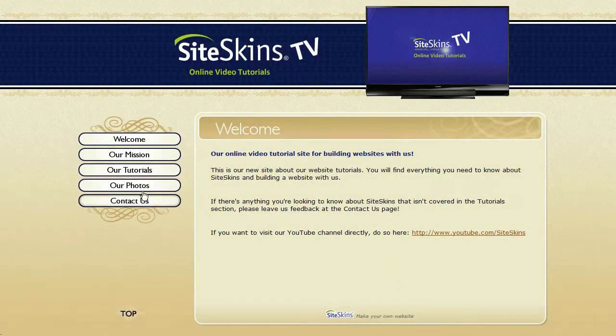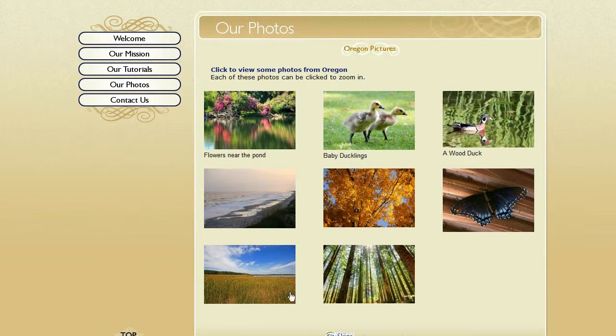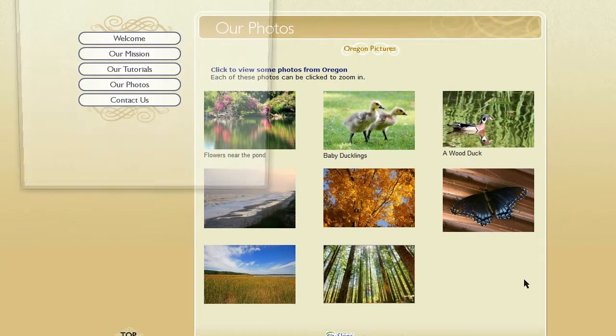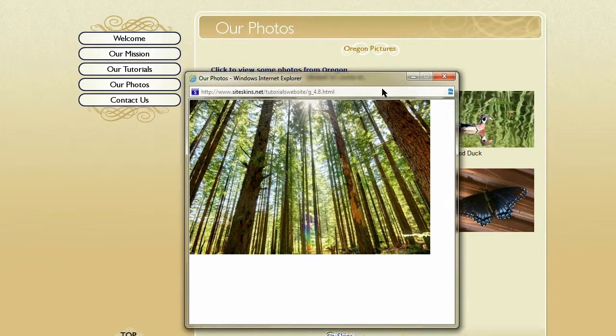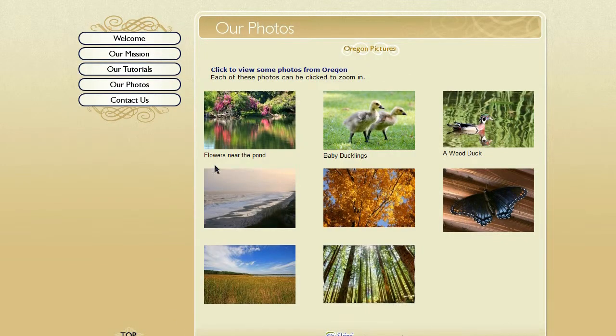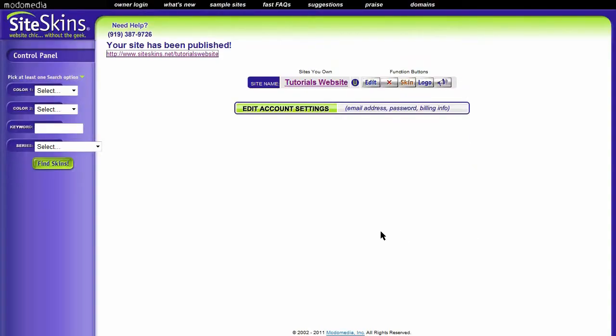We are back at the website. We're going to go to Photos, and here are the new images that have uploaded down here. Each of these is clearly large enough to have the large image pop up, but they also upload quickly. So that is how to pre-scale images in Photoshop for uploading in SiteSkins.